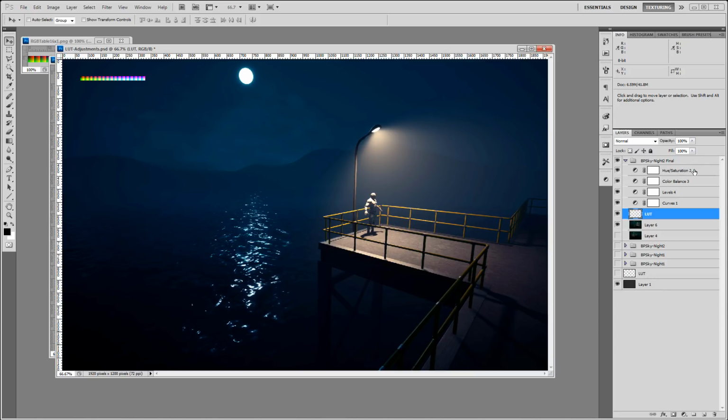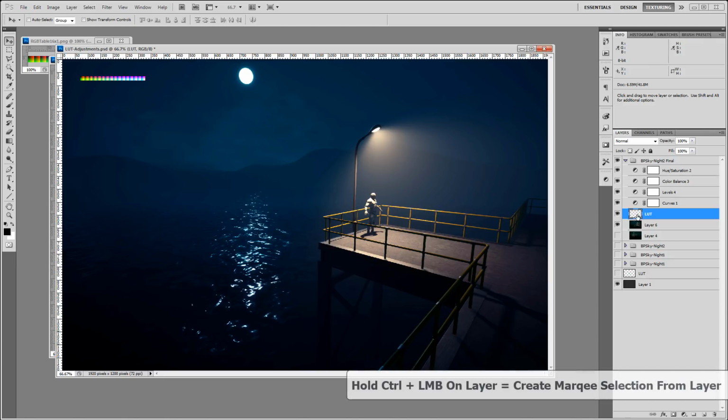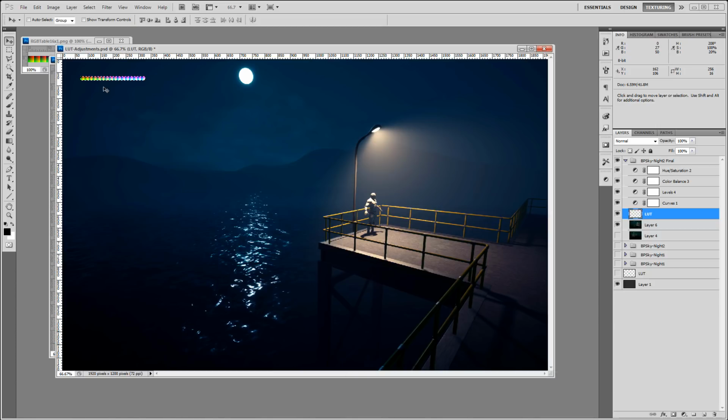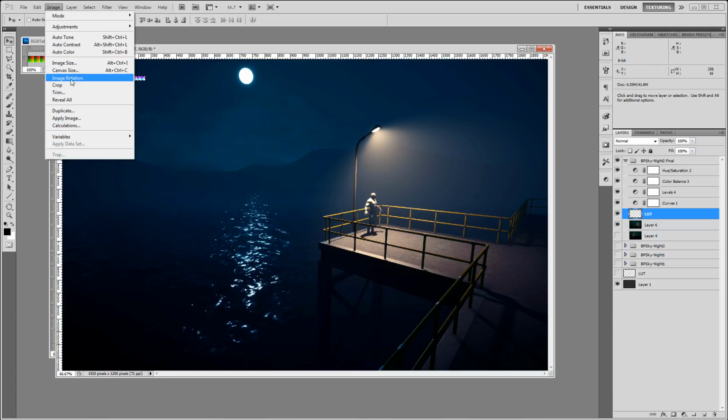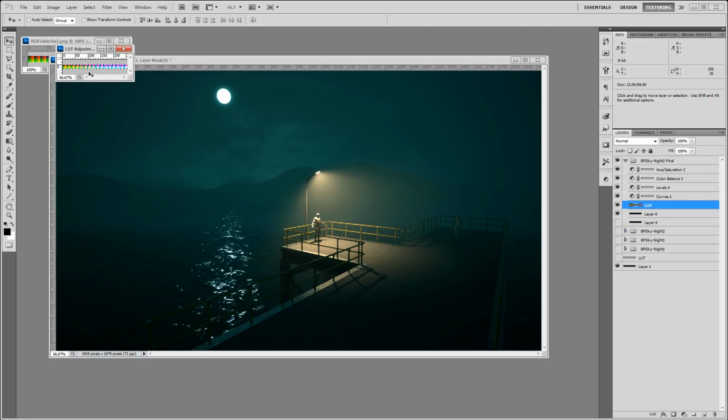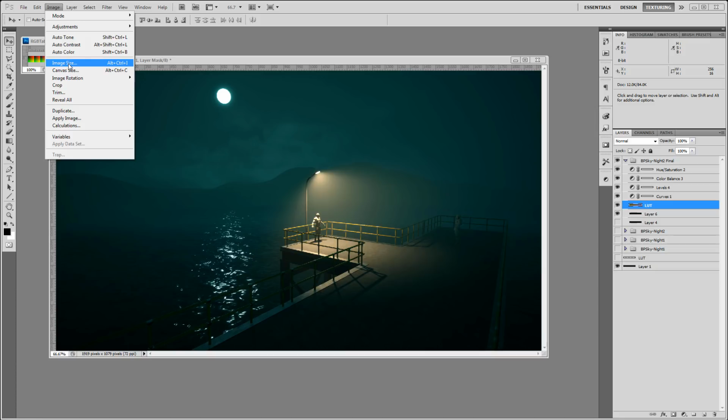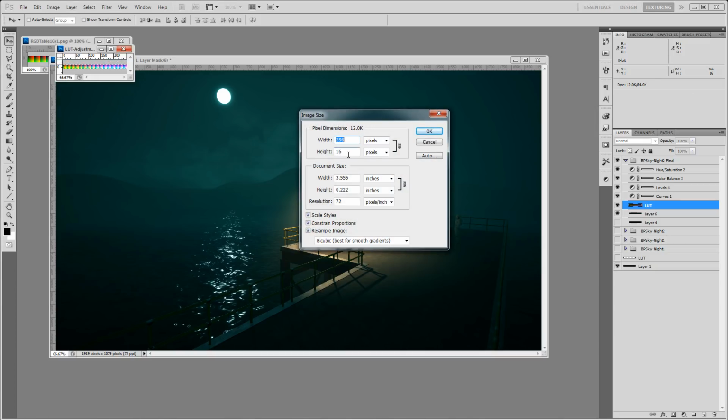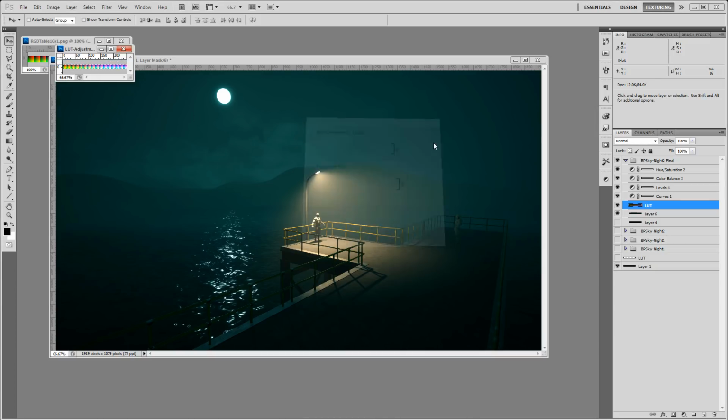Now all of this information will be saved into the LUT texture. So hold Control, left click on the LUT layer. This will marquee select the LUT texture. Then we want to go to Image, Crop. This will crop to the marquee selection. Quickly, to make sure, we're going to go to Image, Image Size. It's 256 by 16, and that's correct.